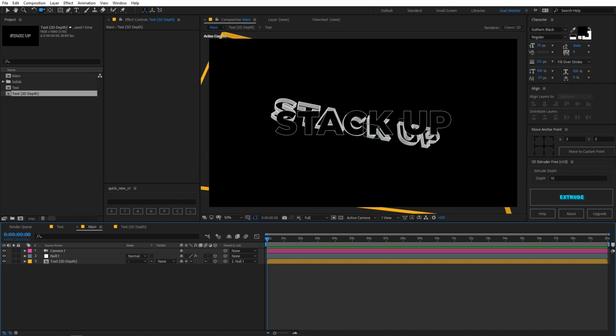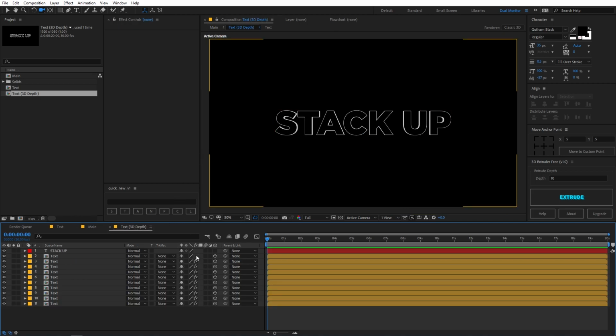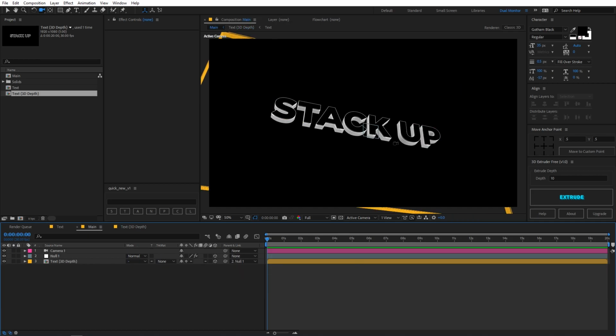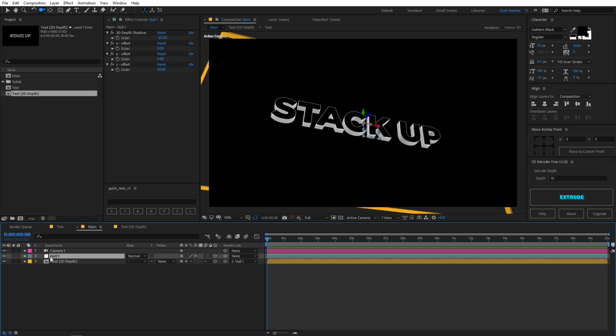Just make sure to set it back to 3D, and if I go back here you can change it to 3D as well, and you can see that it will align it according to the other layers. Now we can animate it by simply selecting the null layer, and if you click on this you can see we have a few options over here.